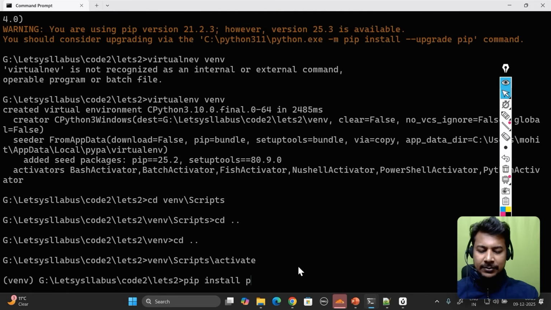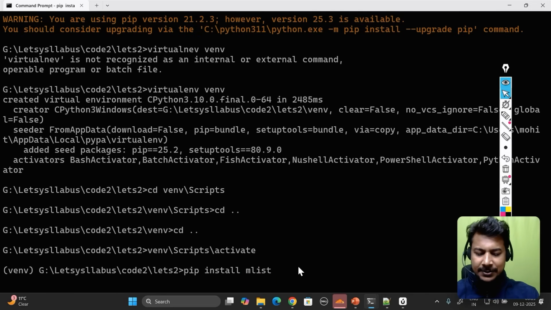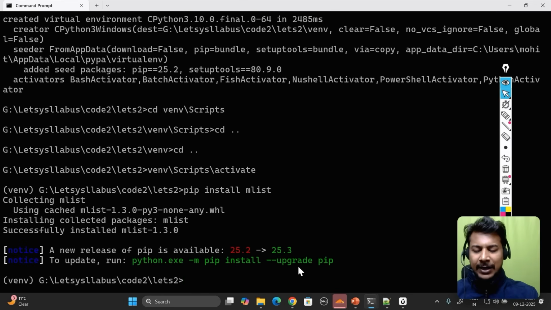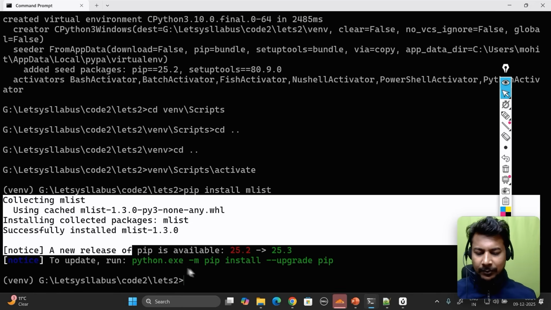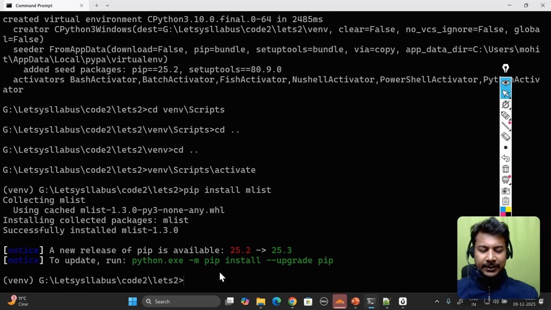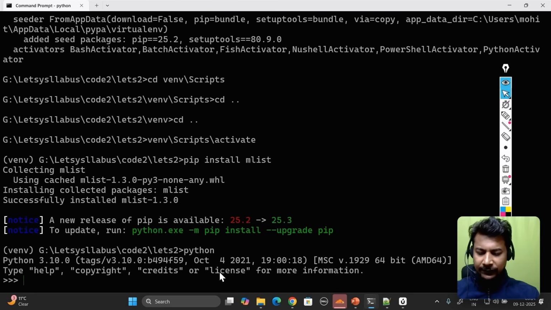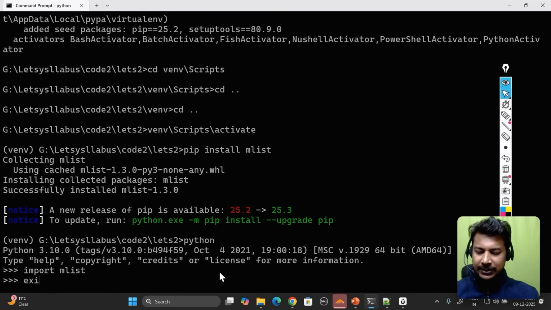pip install pandas. Consider you want to install the pandas library, or I'm writing my own module, mlist. Okay, yes. So this mlist module has been installed within this virtual environment. Consider if you write here Python 3.10 and then import mlist, it's working. There's no issue.